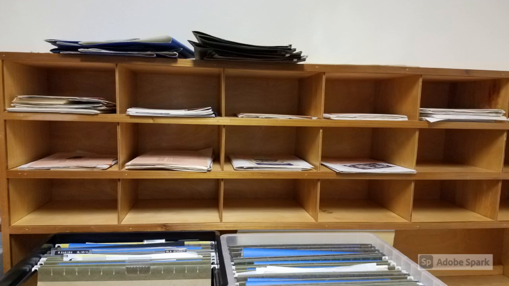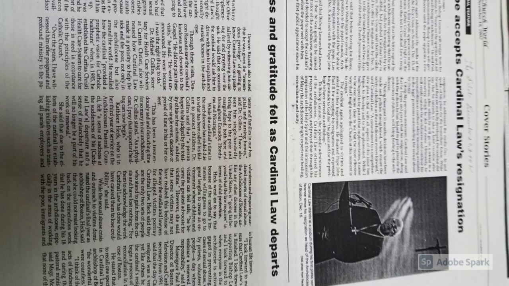When we first receive materials into the archive, they often look like this, in folders, crates, boxes. And so the first thing you do is sort through them and organize them according to topic, and notice what topics they cover. For example, this collection was all about cardinals, archbishops, and bishops in the diocese that the Felician sisters were ministering in.